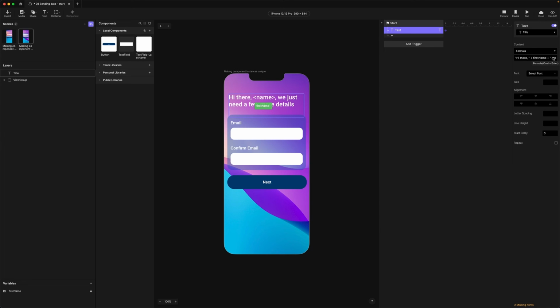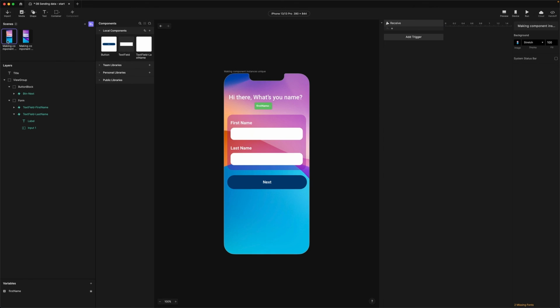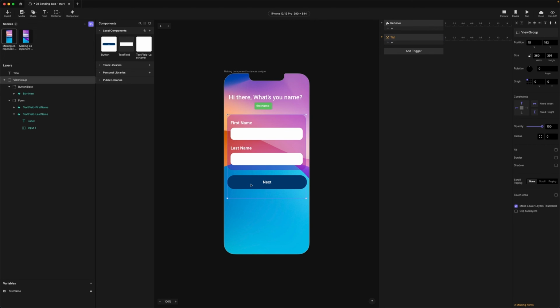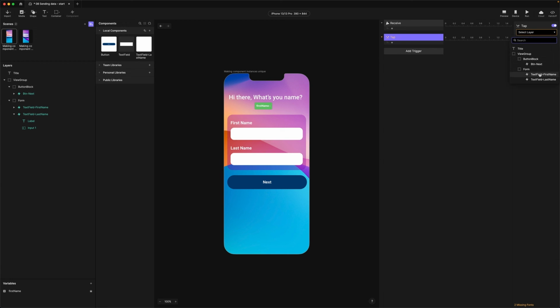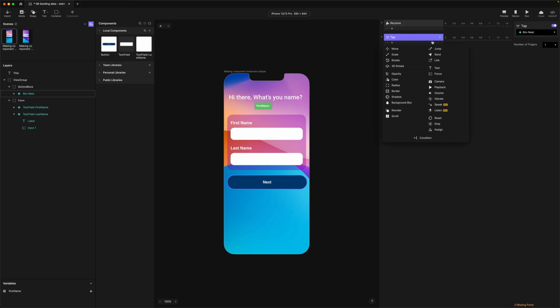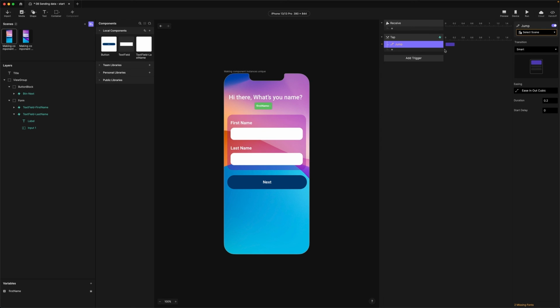Okay, so finally, we need to add the ability to jump between the two scenes. So let's go back to the first scene. We're going to add a tap trigger. We're going to target the next button. So that's this button here, button next. We're going to add a jump response inside of here so we can jump to the second scene.